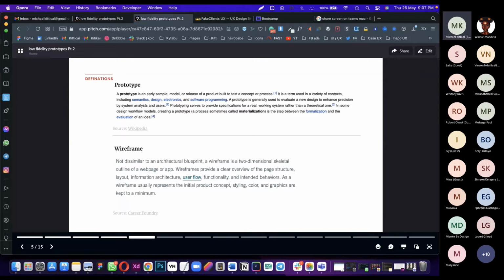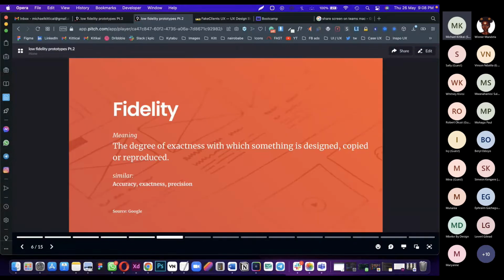So a wireframe, like it said, is a two-dimensional skeleton. It's an outline of what you're going to build, whether it's an app or a website. It's a quick drawing of how things will be. It doesn't focus on the color, styling, and all that. We're going to look at some examples later on.